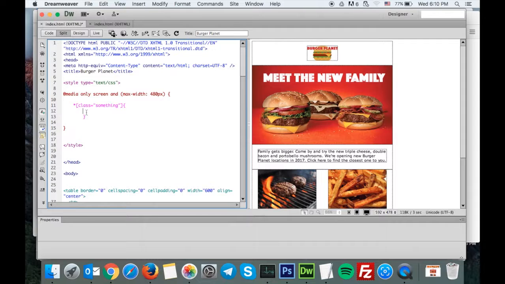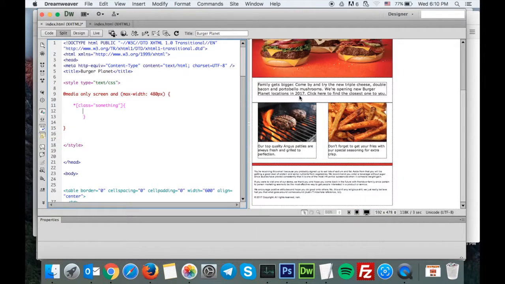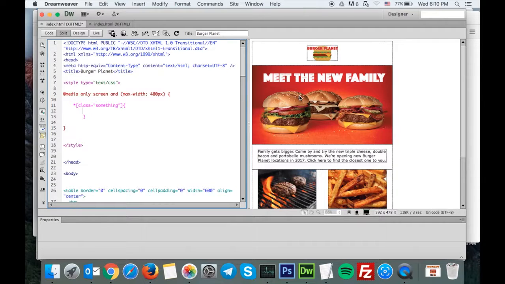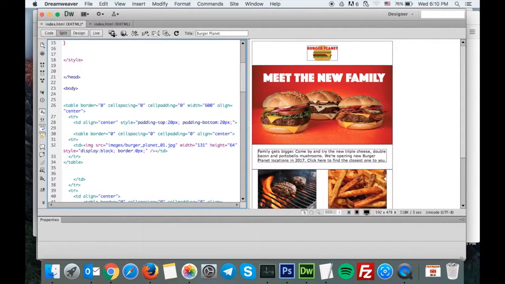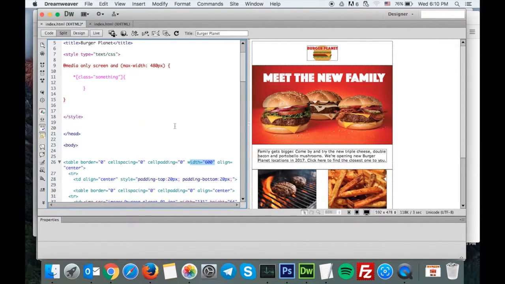So inside these curly brackets, we're going to be adding the properties that we want to change whenever the screen reaches a resolution that is actually below 480 pixels. So first thing that we want to do, we don't need that many classes for this email, but the most important one is going to be the one that is going to allow the container, which is 600 pixels, to be a mobile container. So whenever the screen reaches a 480 pixel resolution or less, then we want to make the entire thing 320 pixels, because that's the smallest one I think we have on the iPhone 4, 4S, and those smaller screens.